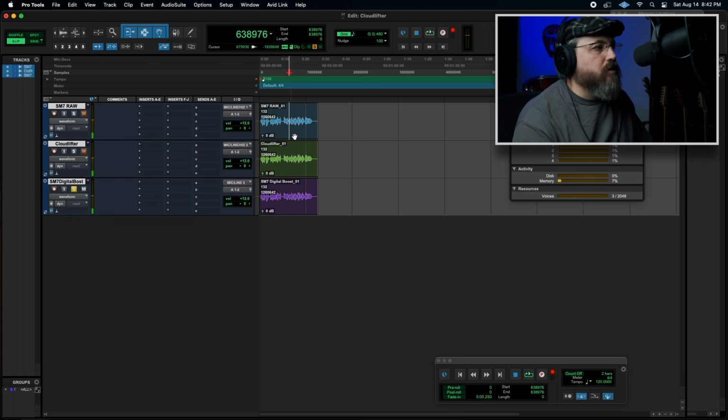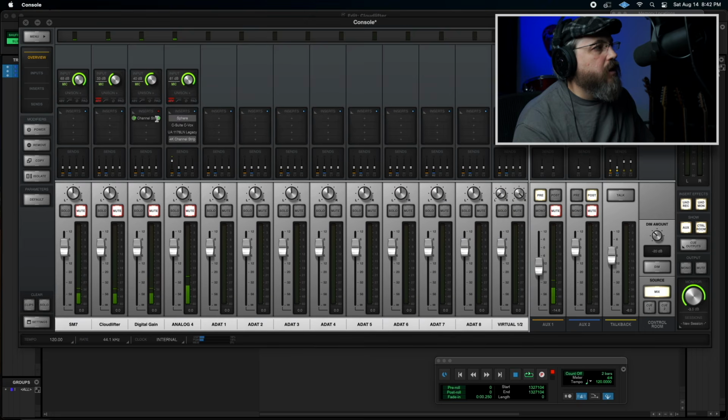They all sound really similar, as they should. And we can null test these if we wanted, but it's not a big deal. The whole point of this is whether the Cloudlifter is really necessary. So now let's switch this guy in console. And we're going to use a Unison preamp instead.